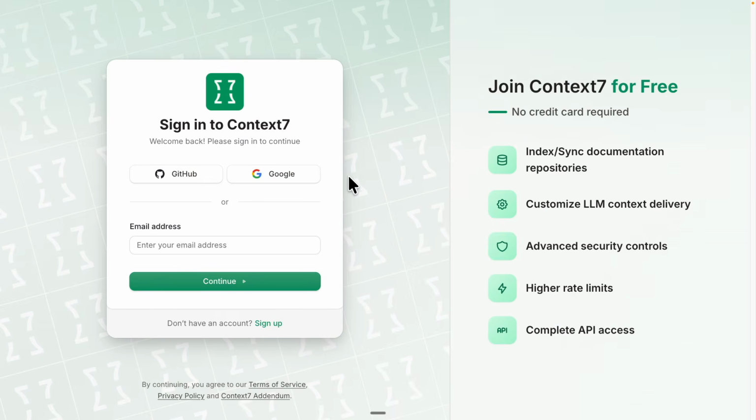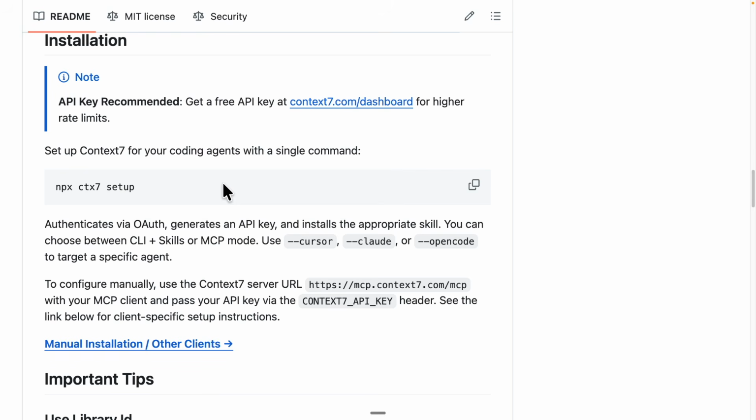And what's going to happen here is that if you sign up with Context7, it will give you an API key that you can simply use and connect with your large language model. So I'm just going to connect it with Context7 right here with my account. Now, once we have the key, all we have to do is copy this command right here to set up Context7 for our coding agents.